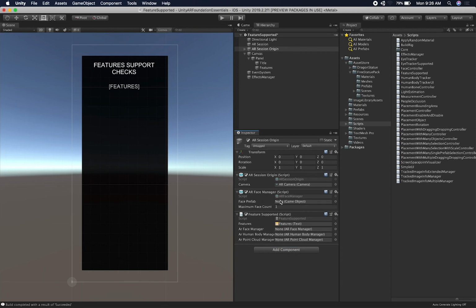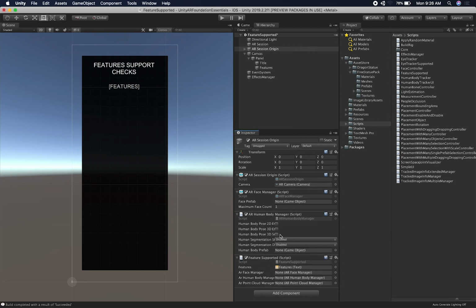And I believe I can do this. I don't think it's going to complain if I have a null value. I hope it doesn't complain. If it complains, we're going to have to build it again. And let's see, I'm also going to need a human body manager, and let's go ahead and move it up.